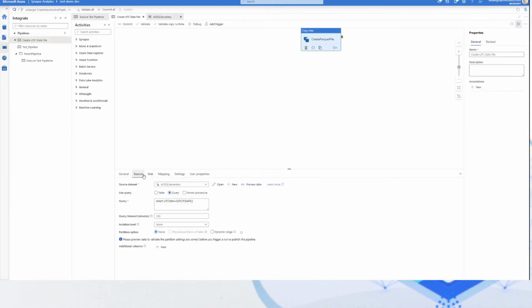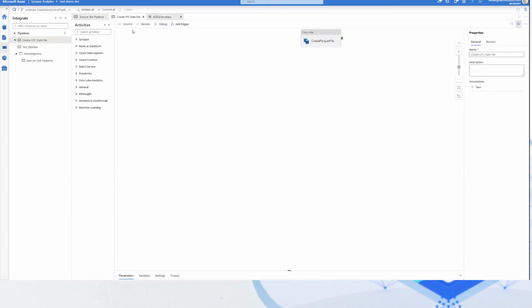Oh, sorry, forgot. Import schema, none, obviously, so it doesn't try to connect. Great. So now we have a source and we have a sink, and we should be good to go. Let's go ahead and debug this guy and see if he works.